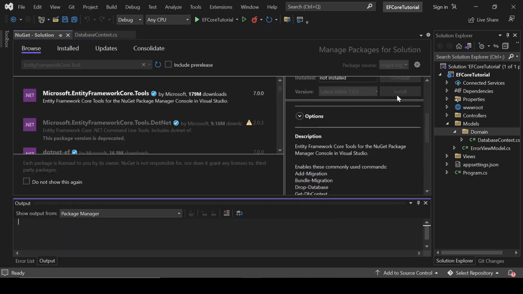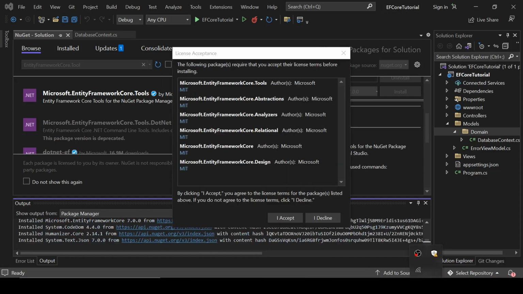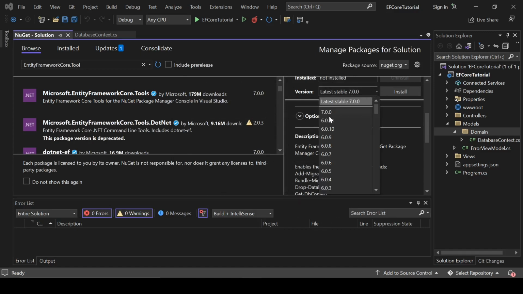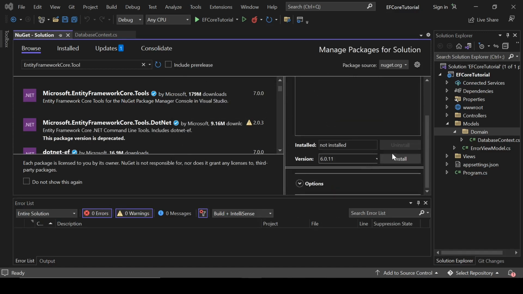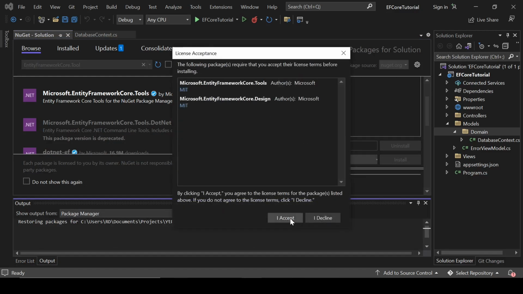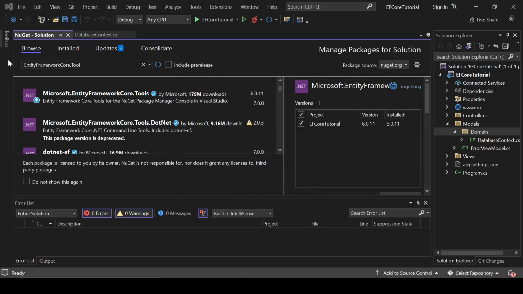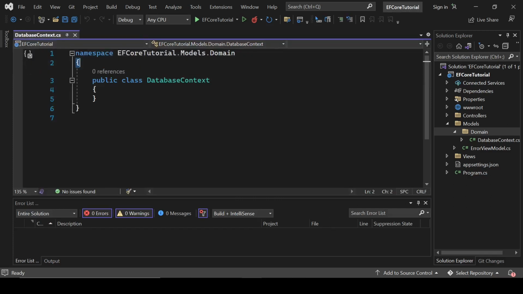Here click on install and it will ask for the permission. I will accept that. Okay, it is not asking for permission. It's okay. I'm going to decline it because I have accidentally selected 7.0 and I'm not going to select that. We have to select this 6.0 version. Okay, now accept it and wait for a moment. Okay, installation of package has done, so let's close this tab.